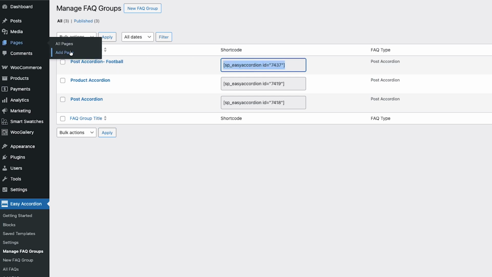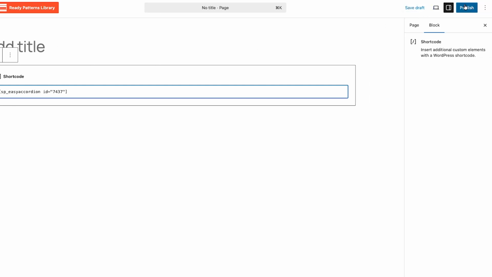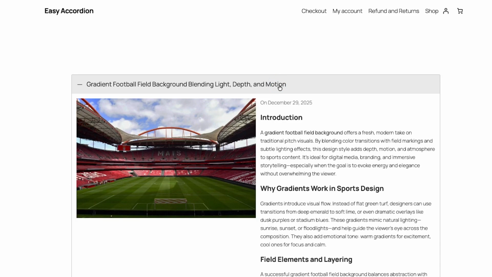Then go to Pages and click Add New. Paste the shortcode into the page and publish it. Once the page is published, open it on the front end. When visitors hover over and click on the FAQ items, their activity will be recorded automatically.